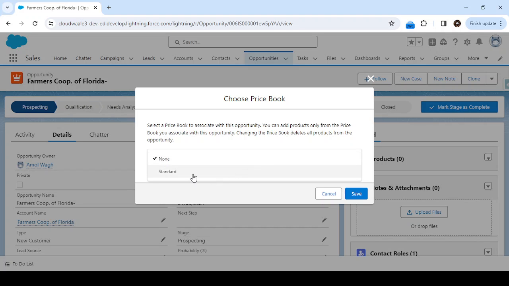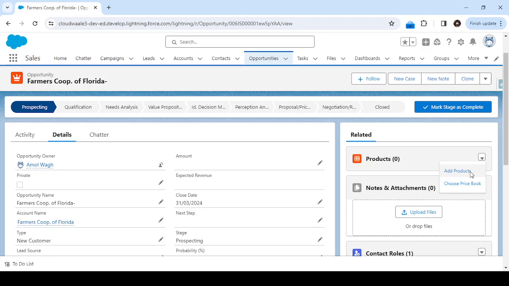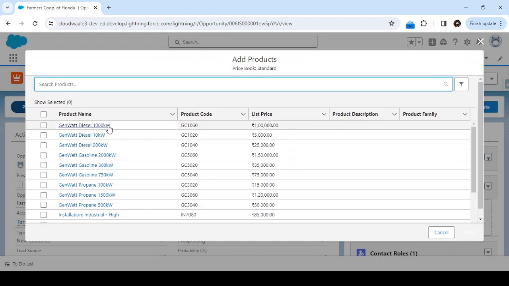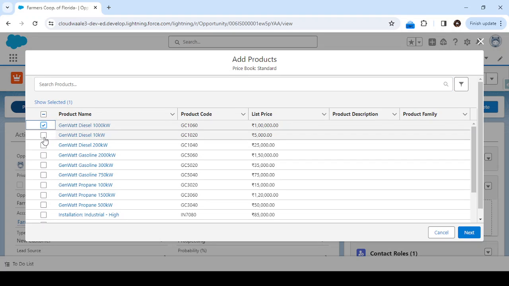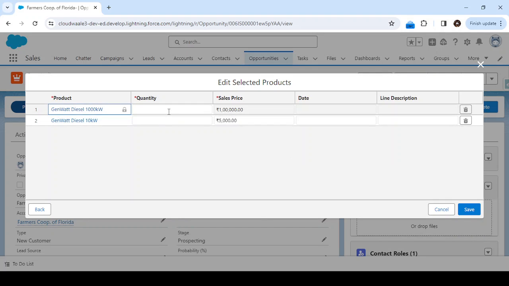For example, the standard price list is there. I can create a custom price list also. Okay. I'll show you what that price list is. But now I have selected the standard price book, and I will add the product. Once we click add product, all the products which are in the standard price book will be visible over here. For example, this customer is looking for these two products. So I can select these two products and click on next. Once we click on next, we'll be able to add the quantity.